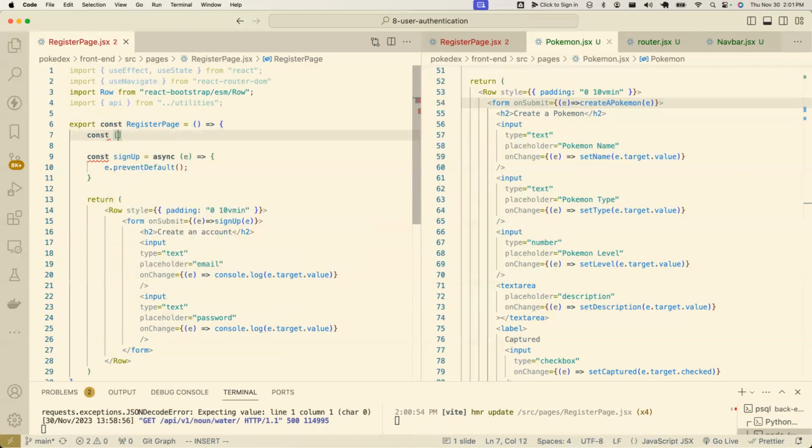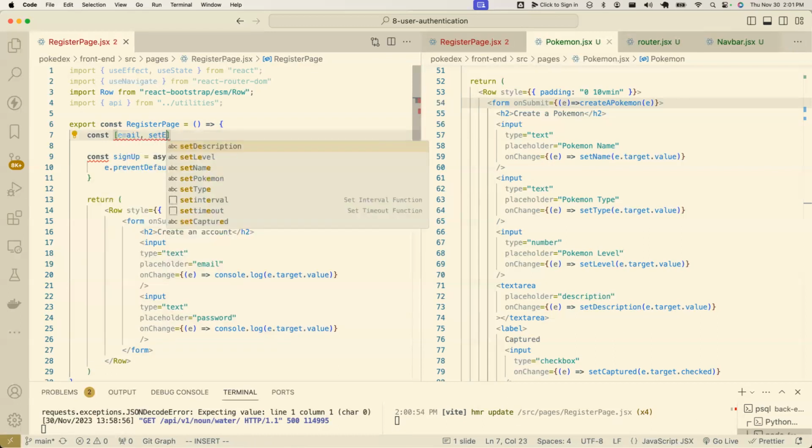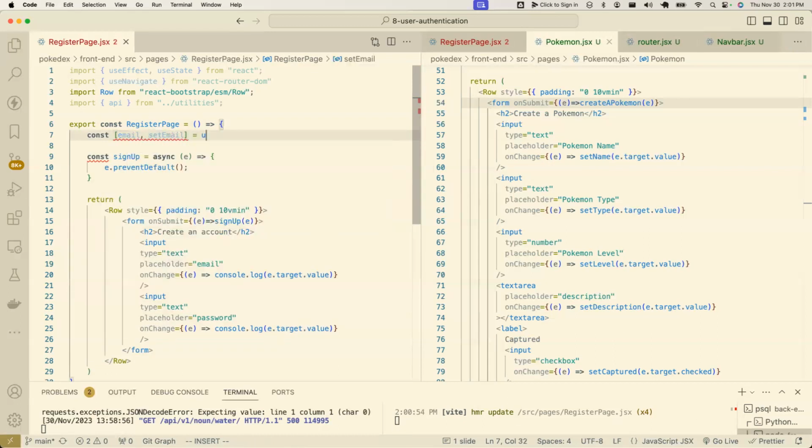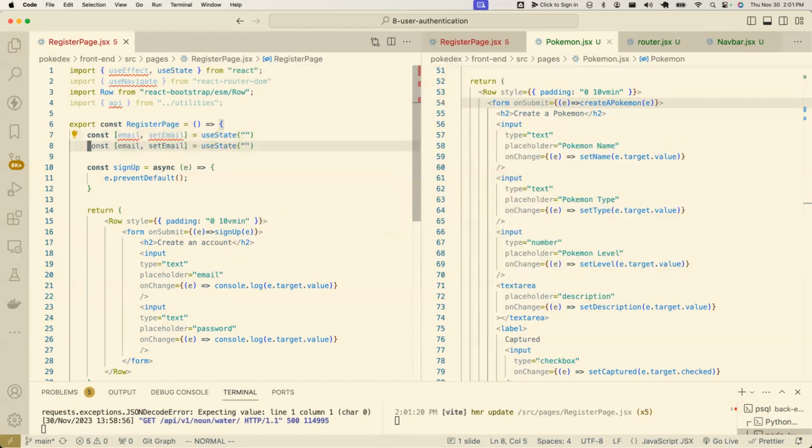So let's do email, setEmail, and it'll be an empty string. And we're going to do the same thing for password. And now what we can do here is instead of a console log, we can set our email. And over here, instead of a console log, we can set our password.